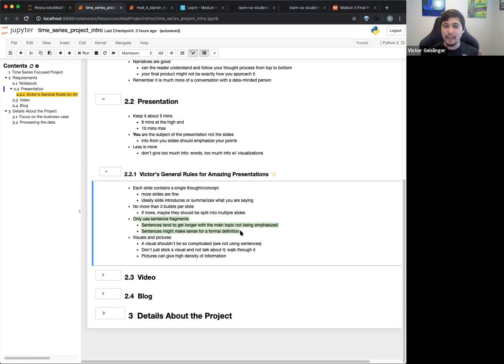The only exception I can think of that is super important would be a formal definition. If there's some quote or formal definition, then of course I would use a full sentence to make sure it's very precise. But a lot of times the slide is summarizing me anyway, so I don't need it to be really precise and use exactly the right terminology.